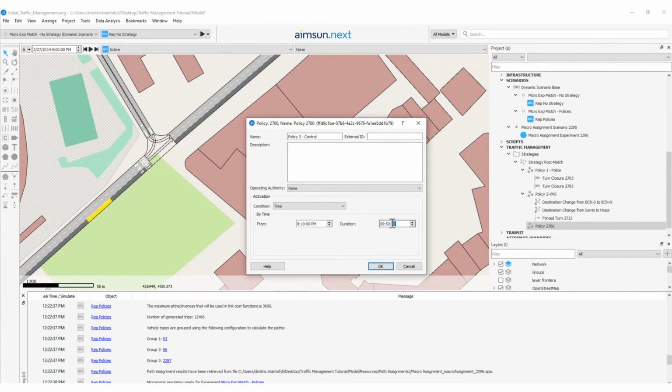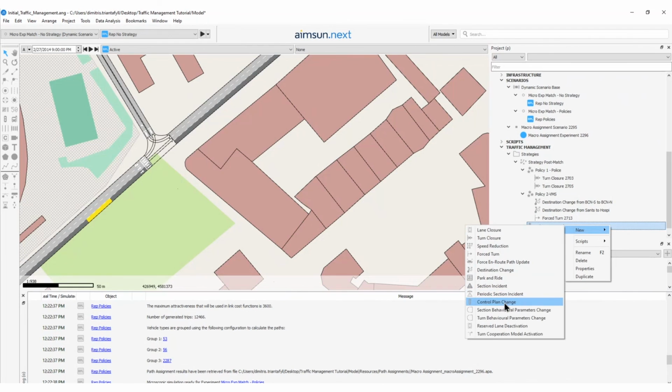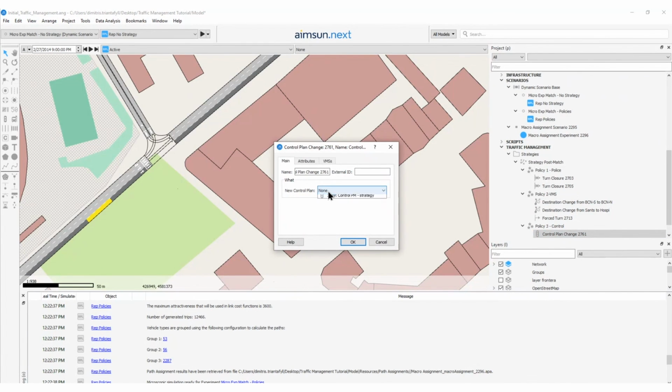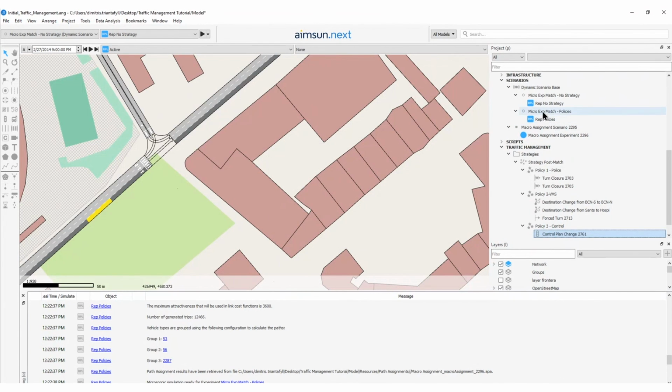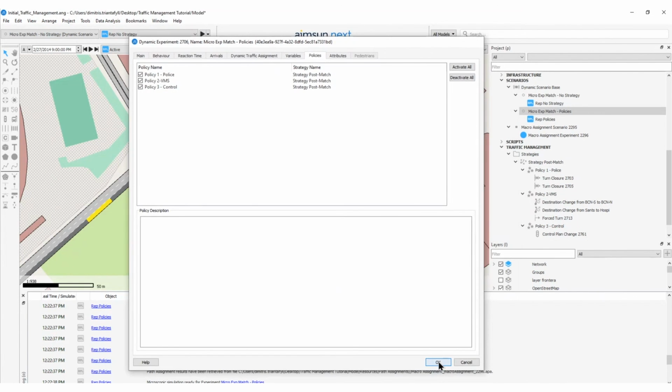For 50 minutes. I will right-click on this policy and create a new control plan change traffic management action. I will double-click on this object and choose the new control plan to be implemented during the simulation, which is named control PM strategy, and click OK. Then I will reopen the experiment. I will head to the policies tab and activate policy number 3 control and then click OK.